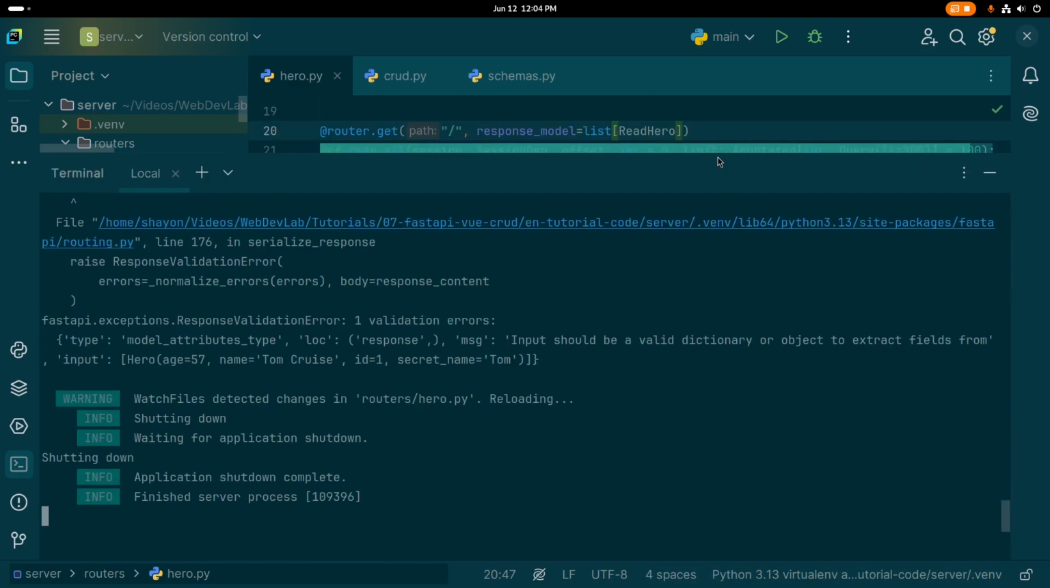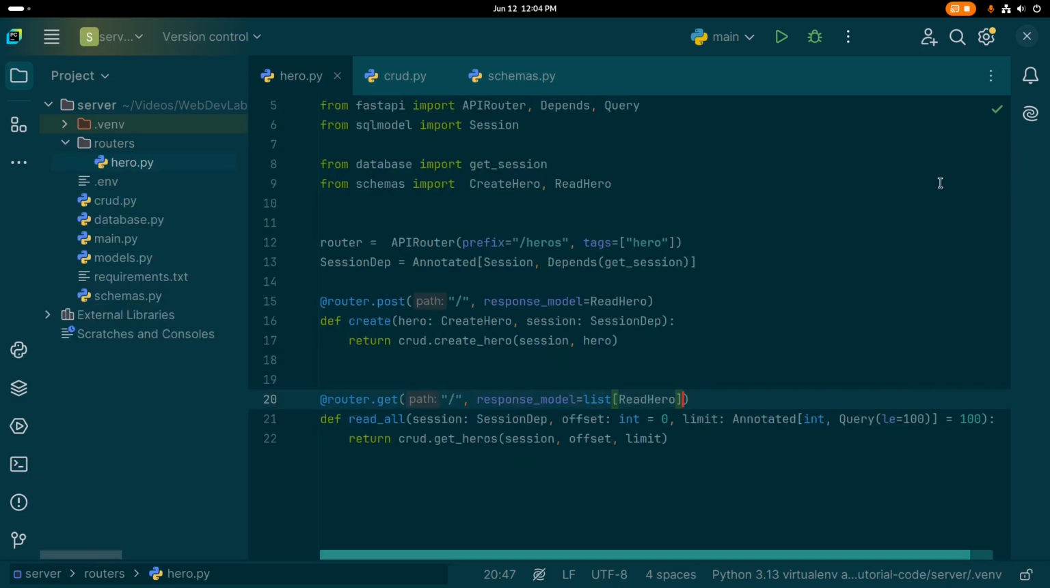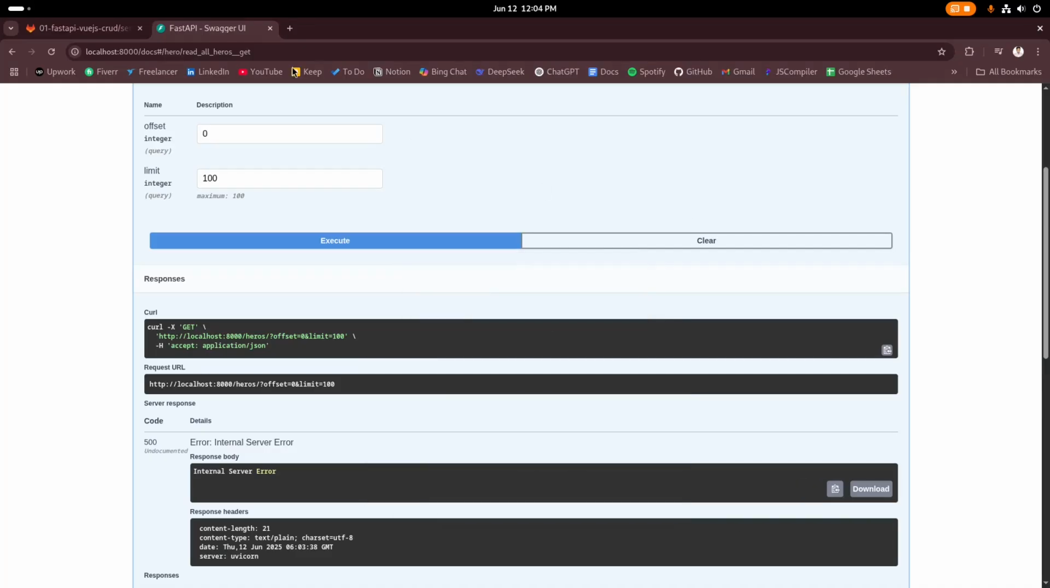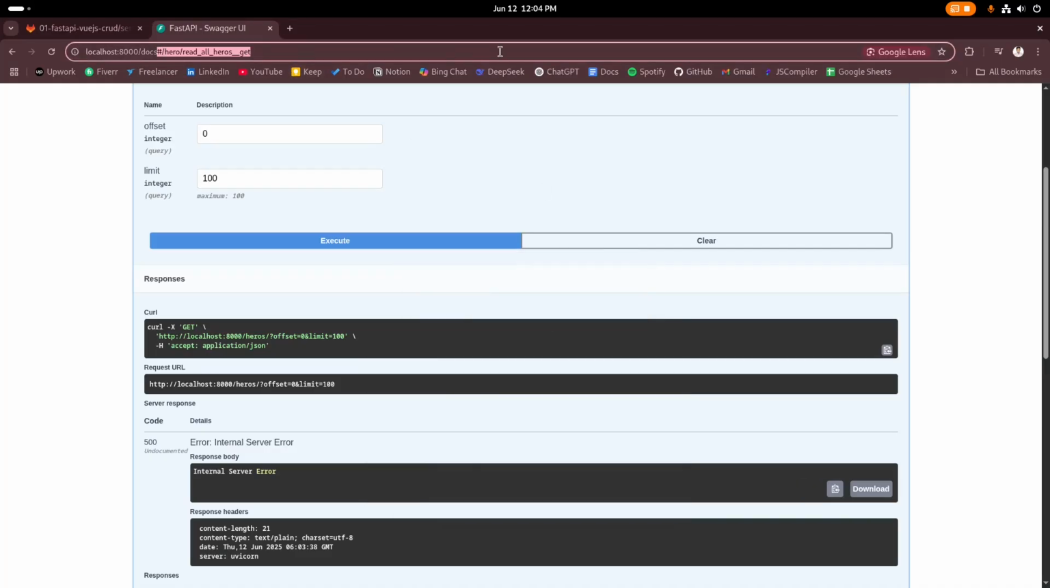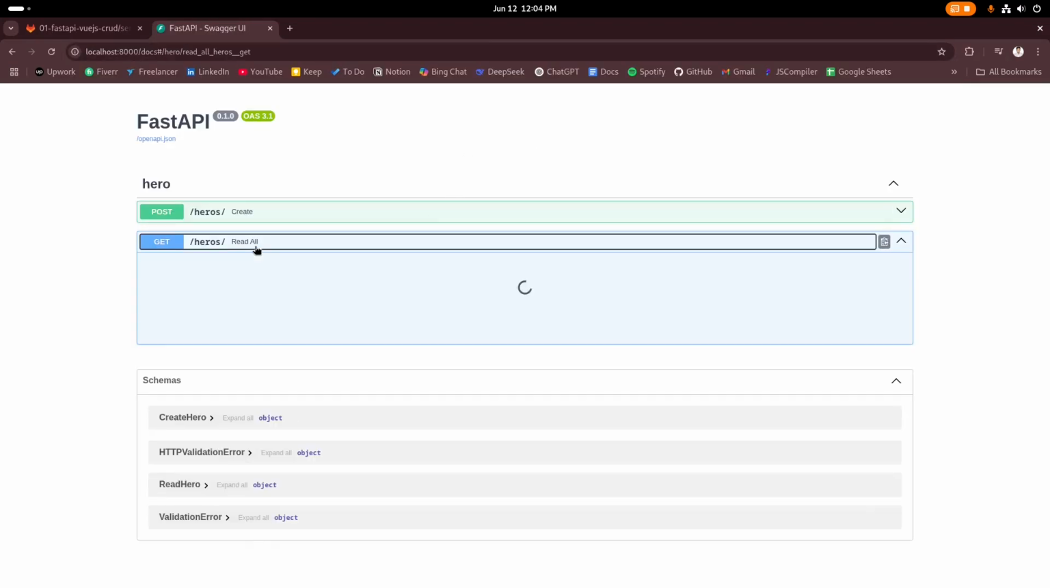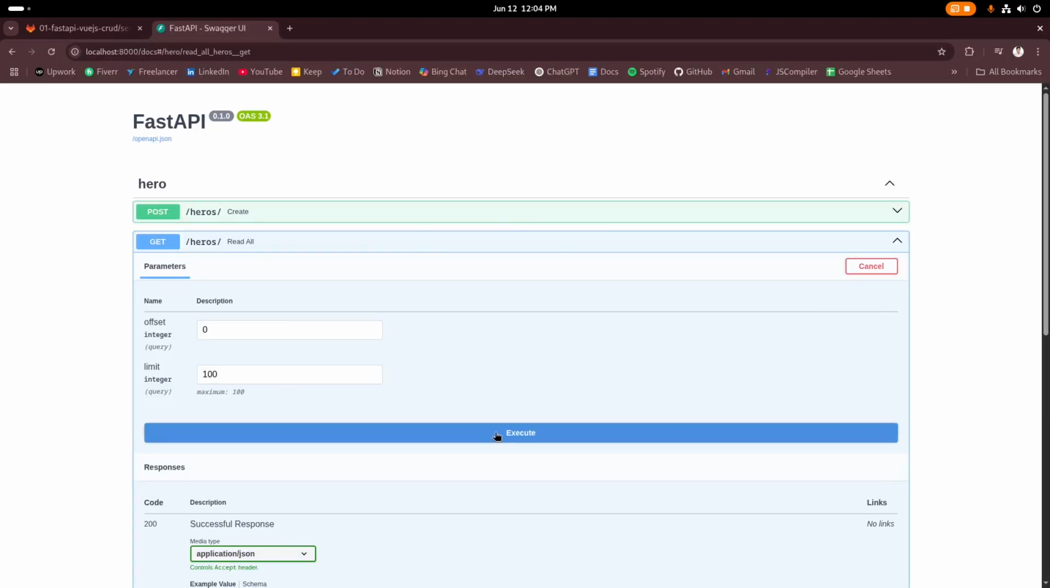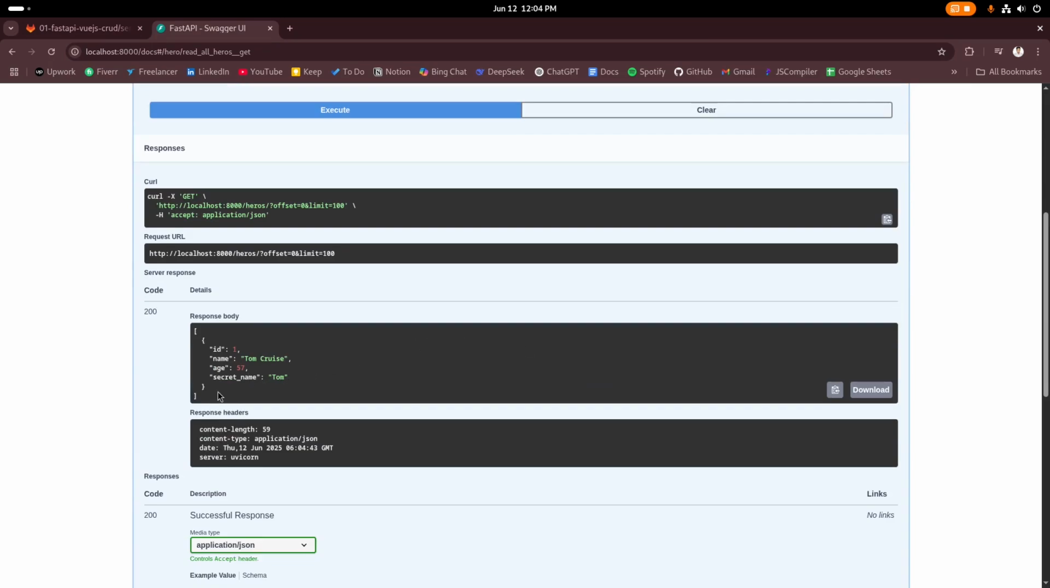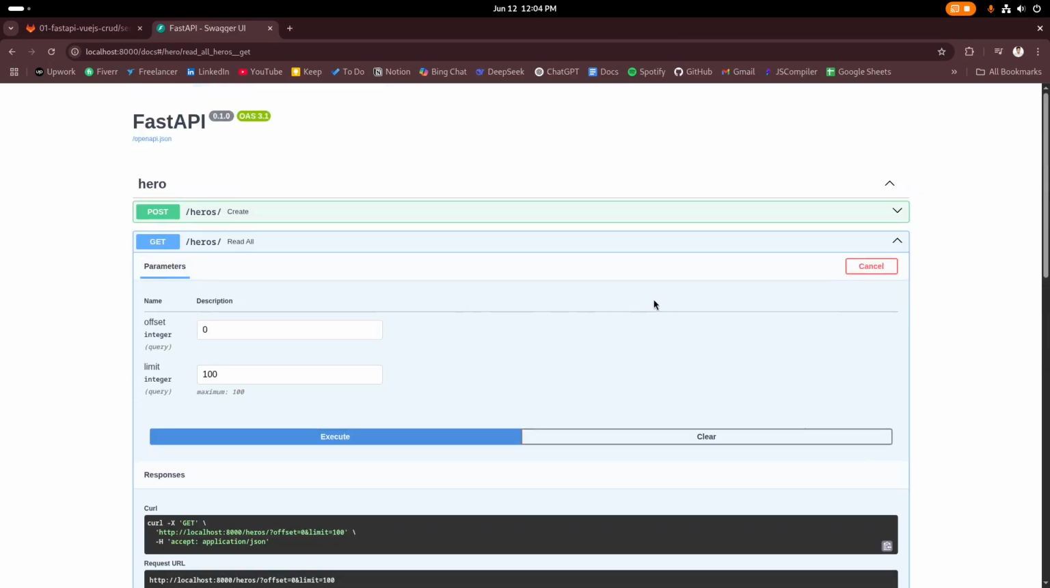Now let's check in the terminal. Yeah, everything is working. Let's try one more time. Let me just reload the page one more time, try it out, execute, and we are getting this hero. We have only one hero. Let me make another one.